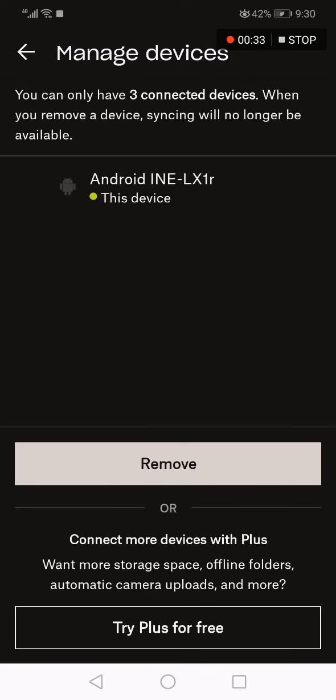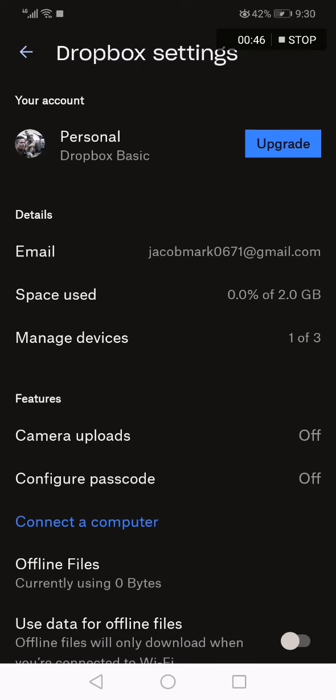Now right here you will find the devices that are connected with your account, and you can remove them from here if you want.